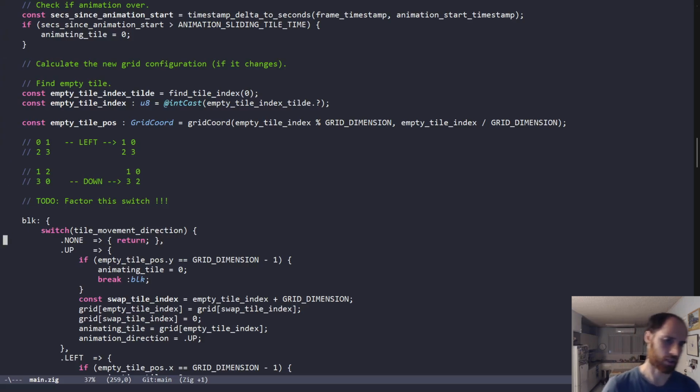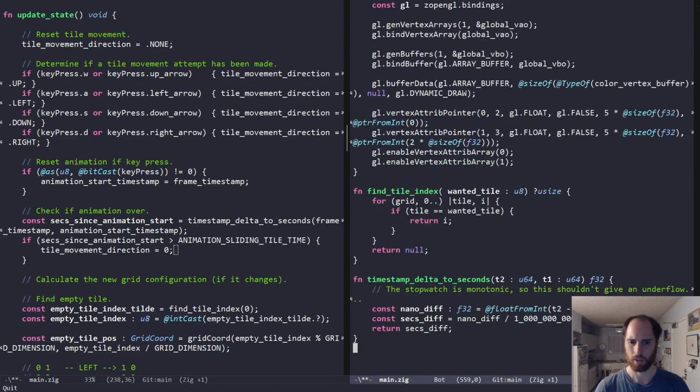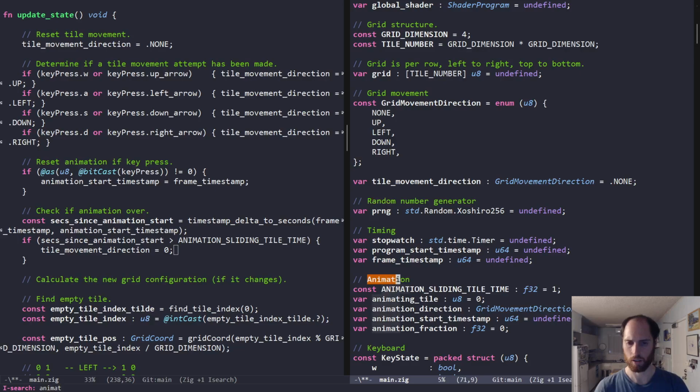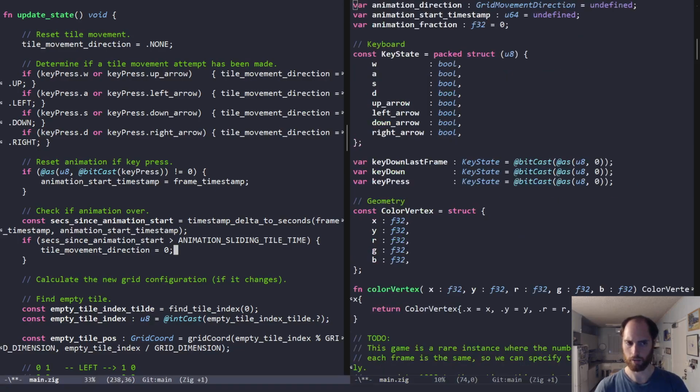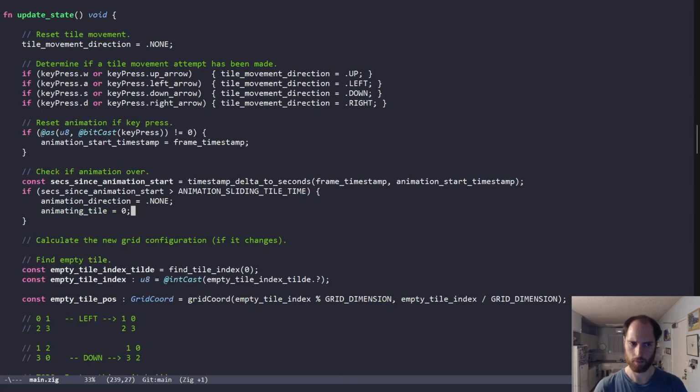Maybe that's going to get overridden by this stuff. I think we just want to say tile movement direction is equal to 0. Well, no, it's the animation direction is equal to 0. Is equal to none, and the animating tile is equal to 0. Okay.